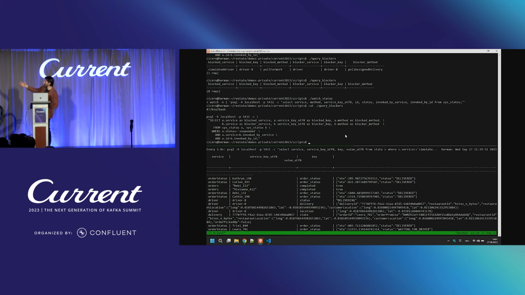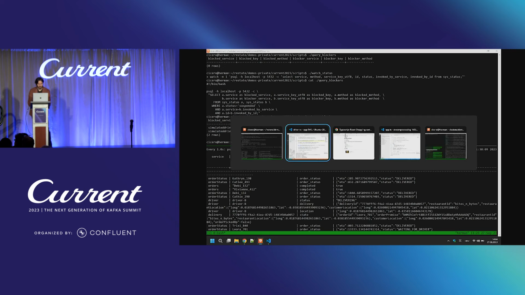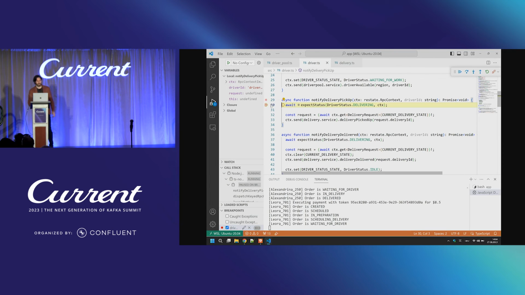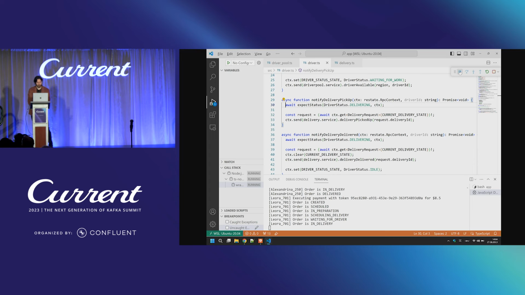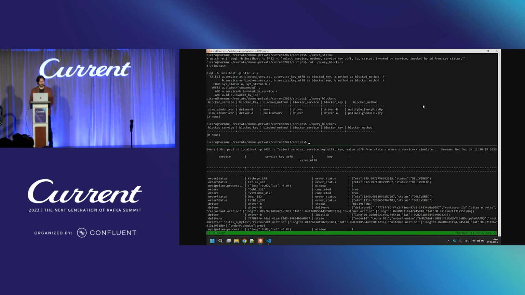So this is the query we would be running. It's a self-join on the sysstatus table to tell us who's blocking whom. If we execute that, we find that this simulated driver B is blocked by driver B in the method notify delivery pickup, which, wow, is the one that I intercepted here. Very good. So let's resume this. The whole order workflow starts progressing, and now we shouldn't see this anymore.